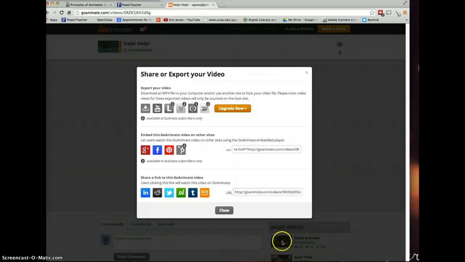Okay, then you're going to get this pop-up screen. If you don't see it, it might be behind, so you have to move your window out of the way. It might be popping up below. That happens to me sometimes. Okay, this one wants you to pay, so ignore the first one where you're going to export your video. You're not going to do that. You could embed it on another site if you know what that means. You're welcome to do that.